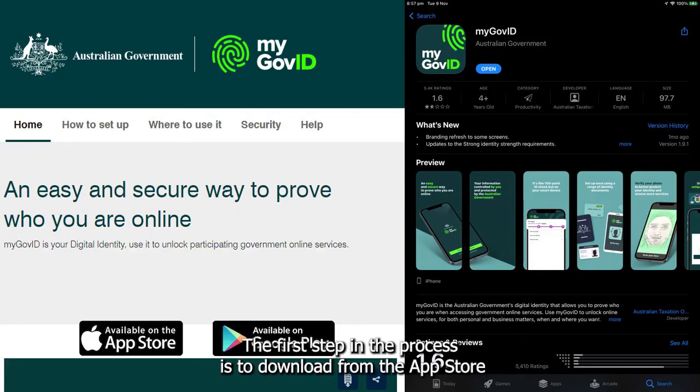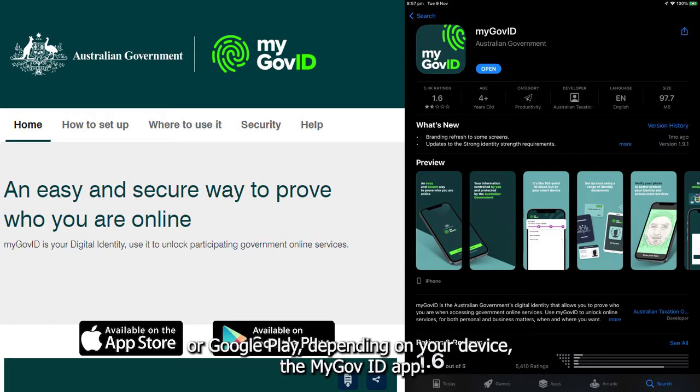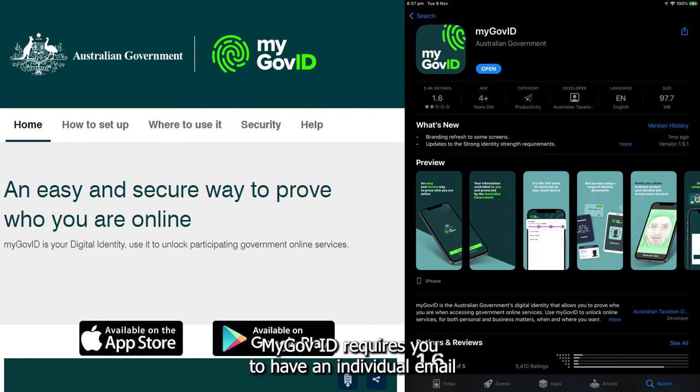The first step in the process is to download from the App Store or Google Play, depending on your device, the MyGovID app. MyGovID requires you to have an individual email address and device that is only yours. You can't share devices or email addresses because this system is one device, one person, one email address.